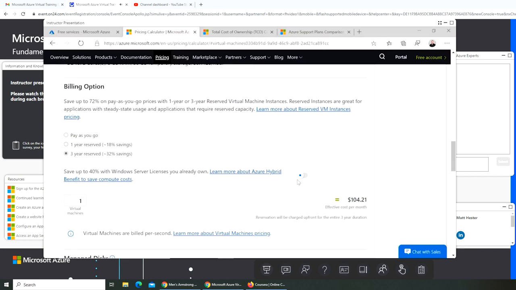I'm just gonna make one little switch here. Watch what happens to that price. Same VM, haven't changed region, nothing else, nothing up my sleeve. It's like a magic trick. I click on it, now I'm down to $37 for the same exact virtual machine because I'm smart about my licensing.